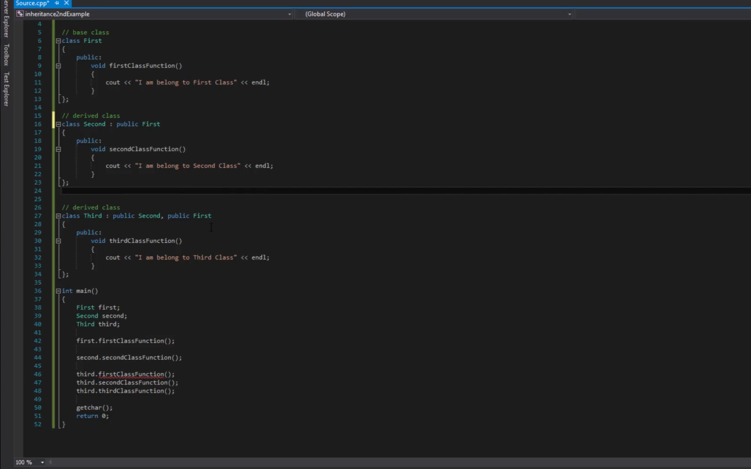Okay, so in the third class, this third class is also a derived class, but since the second class is derived from the first class, it is not necessary for me to write public first class. So I am deleting this, and my third class is directly derived from the second class, which is derived from the first class. So I have only one base class now, which is the first class, and I have two derived classes, which are the second and third classes. Okay, so now I am commenting this out for a second.